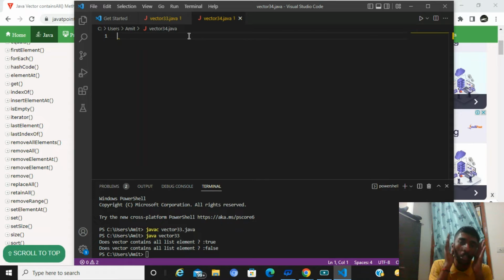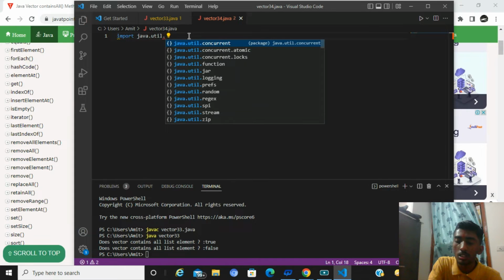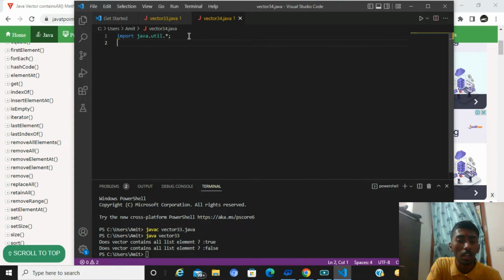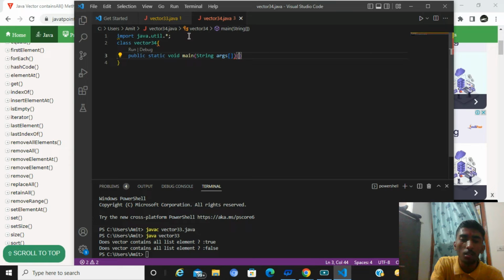You must write this statement. Remember this. So I write import java.util.*; Now take the class name. So I write here class and I take vector34 and now I take a curly bracket, and now here I take public static void main and here I take String args. Now you take a curly bracket again.